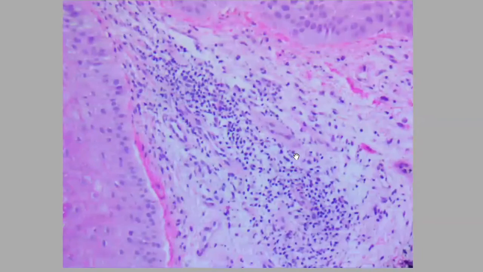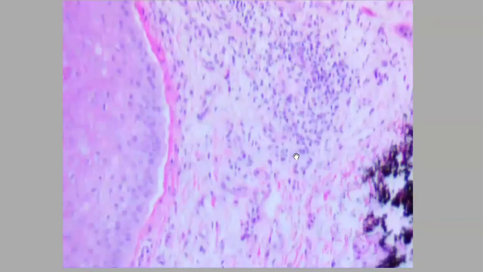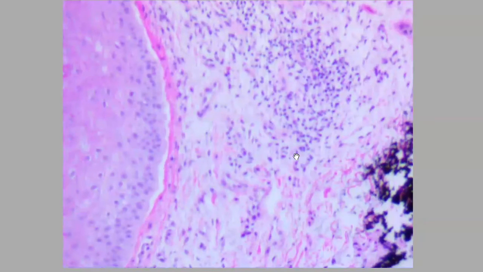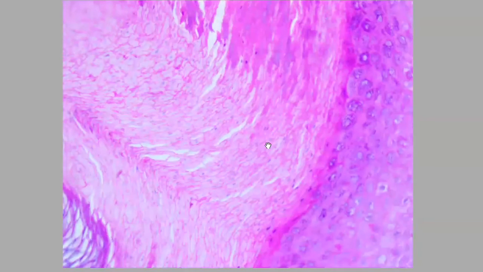This is the dermis. It shows some edema, and again some inflammation, which can happen in actinic keratosis. If we go higher on this horn, you will see that again these cells retain their nuclei. So this is the slide of actinic keratosis.